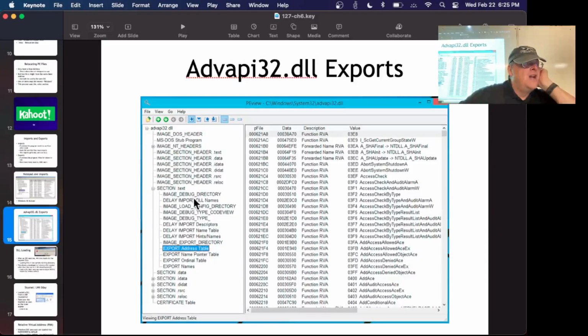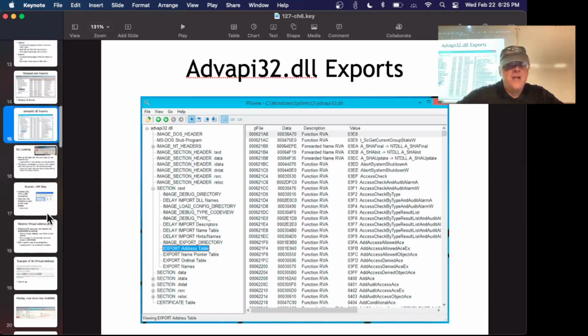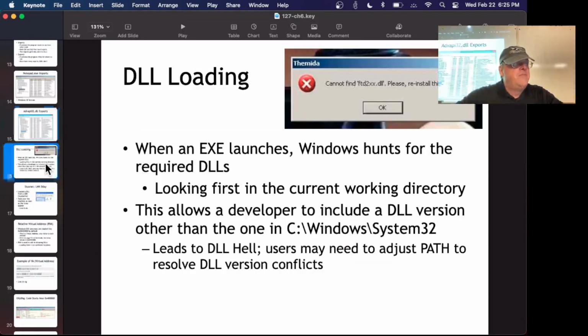Here's ADVAPI32 exports. This is a library, and it has a lot of exports. See, these are the A functions, and this whole screen doesn't even get you to the end of the A's, and you can see from the scroll bar, this is not even 10% of the list. This library has many, many functions that do various things. And you have to read the Microsoft documentation to learn what they all do and the right format to send the data in.